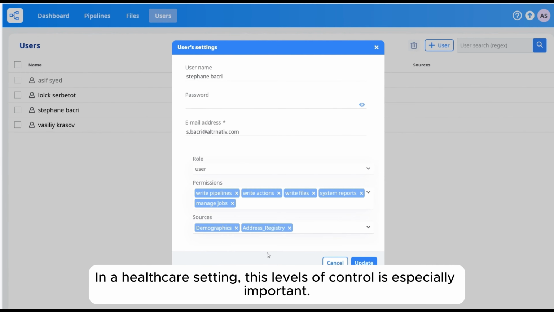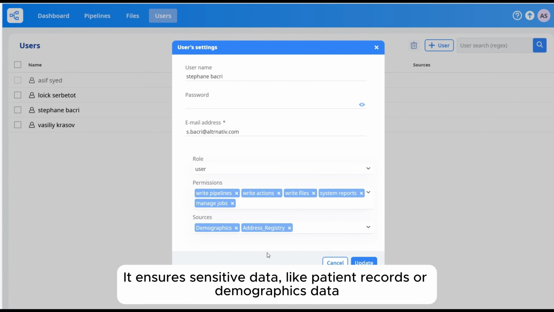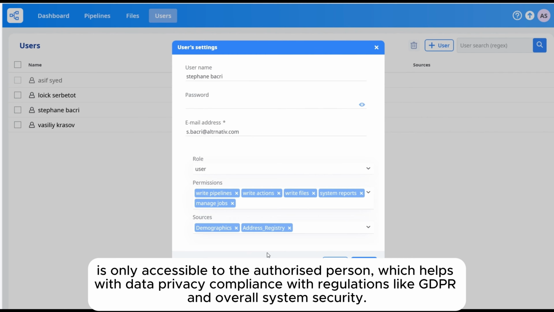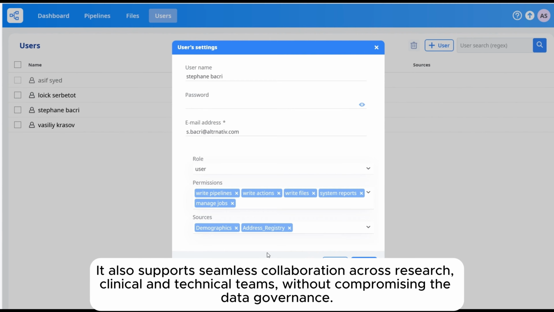In a healthcare setting, this level of control is especially important. It ensures sensitive data like patient records or demographics data is only accessible to the authorized person, which helps with data privacy, compliance with regulations like GDPR, and overall system security. It also supports seamless collaboration across research, clinical, and technical teams without compromising the data governance.